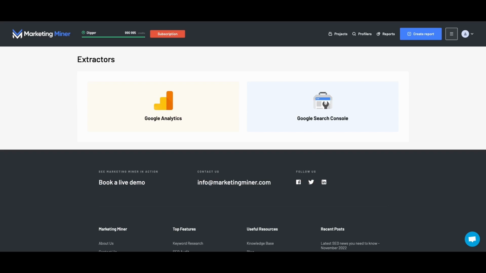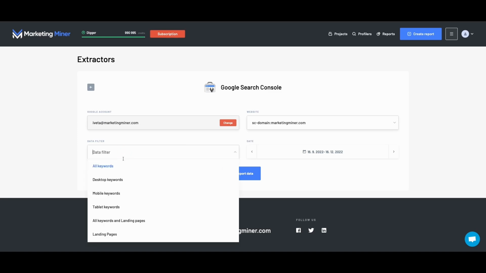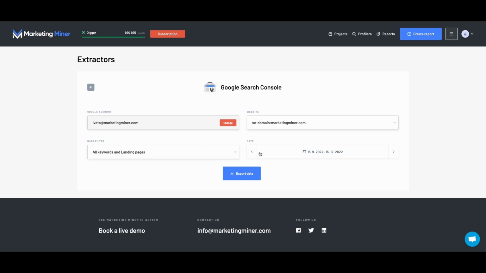Now let's go back to quickly check the Google Search Console extractor. After you connect your Google account and select the website you want to work with, select what data you want to download. You can choose either all keywords or filter them by different types of devices, such as desktop, mobile, or tablet, or analyze all your organic landing pages or with all the keywords together. You can then download all data you need for your keyword search or SEO audit.